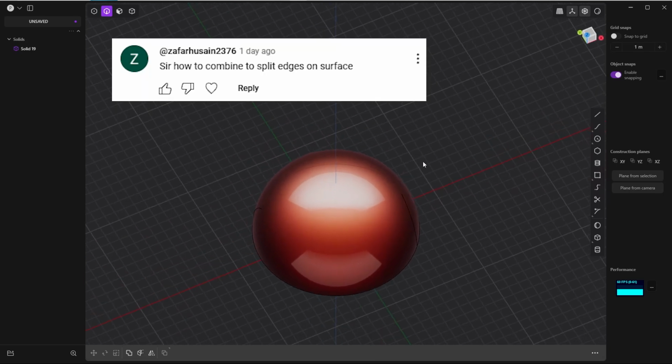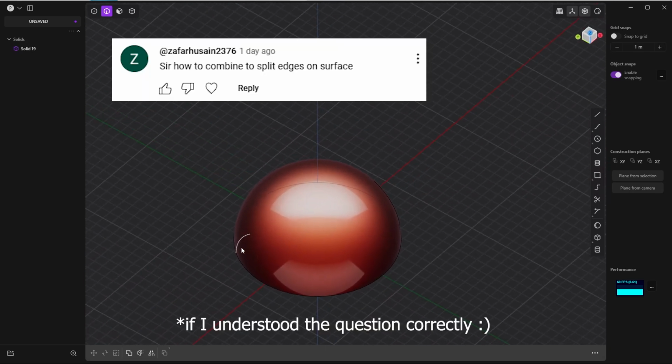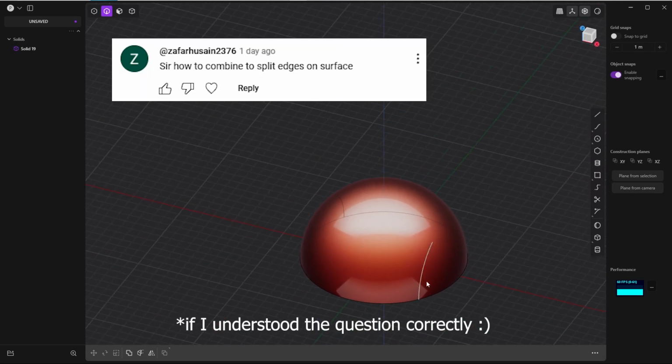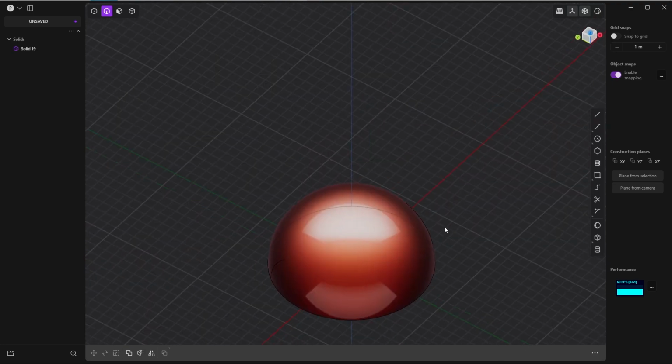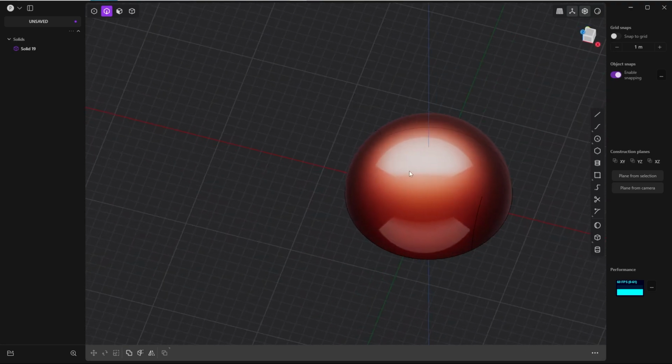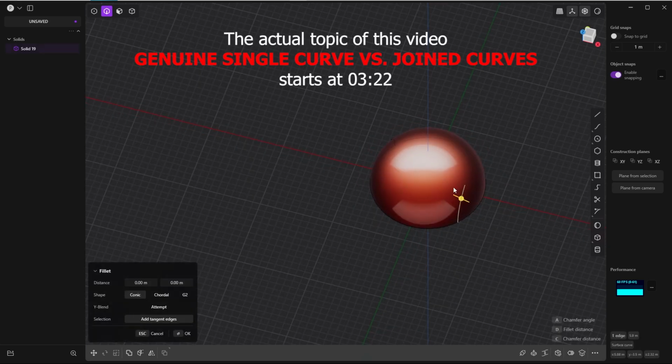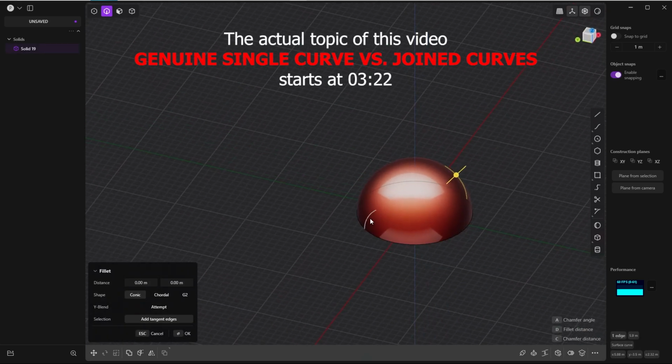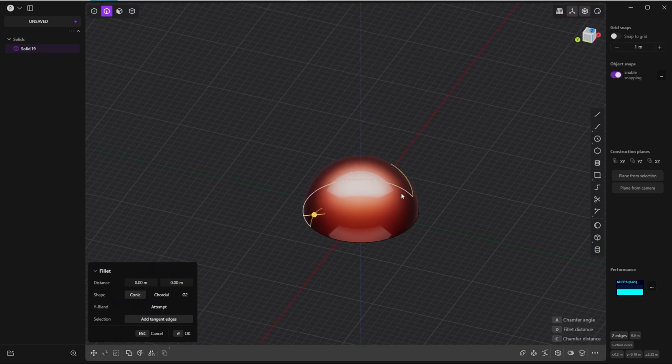Okay, a viewer asked me how to connect separated edges which are on the same sheet. Like in this case, here is an edge here, and how can I connect them on the same sheet? After showing this technique, I will show some further tips and tricks along the way. But first, let me show you this one.